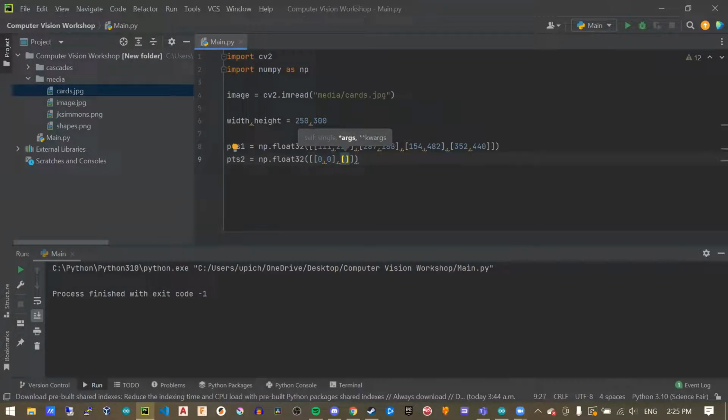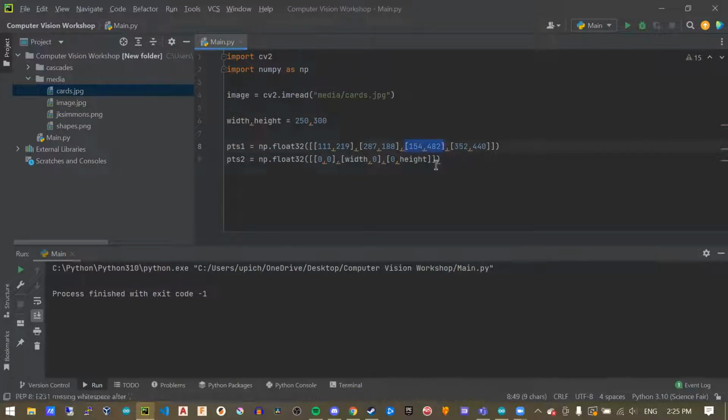The second one is going to correspond to the width that we defined here, the 250, 0. So that's the top right corner. Then the next one is 0, and then the height. So it's 0 in the x, and then it's going to go 300 down. So that tells me then that this third point is the bottom left corner. And then the last one is going to be the width and then the height. So it's going the width of the window to the right and the height of the window down. So that's the bottom right of the window.